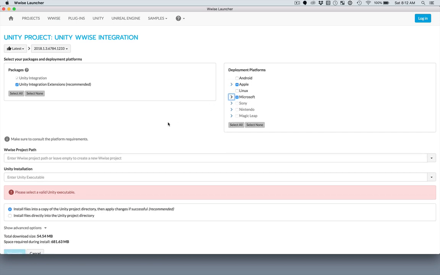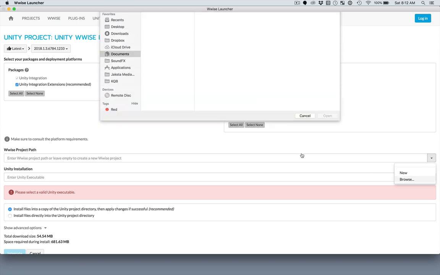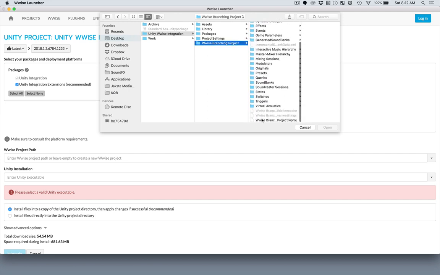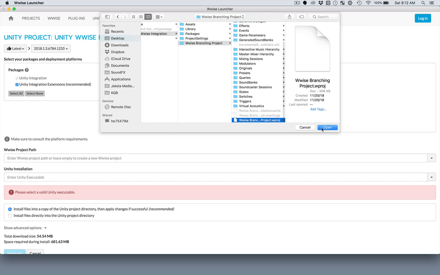deployment platforms. Then I have to choose the Wwise project path. Now remember, we moved the Wwise project into our Unity folder. If you leave this blank, it creates a brand new Wwise project, and then the Unity project will be referencing this empty Wwise project. So you have to be careful. Make sure to enter the Wwise project path here. So that's what I'll do. I'll browse, I'll go to my desktop, and I'll see that I have my Unity Wwise integration. That's the Unity project, and then this is my Wwise branching project. And then I'll choose the project file here.